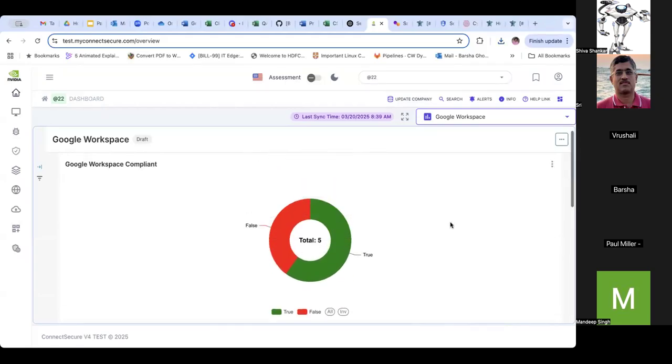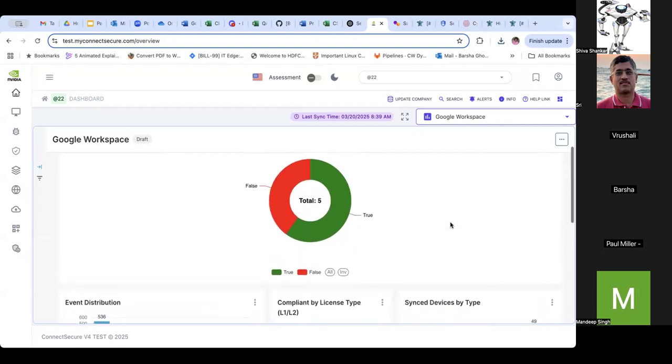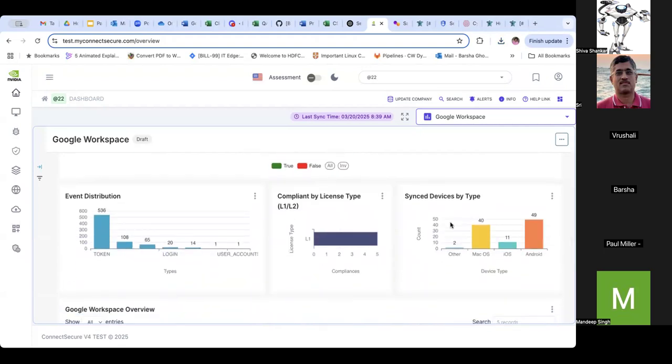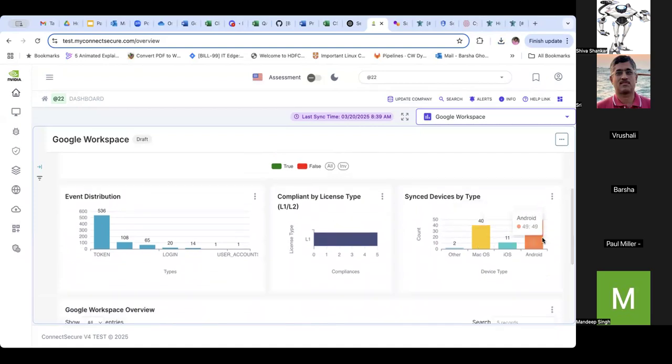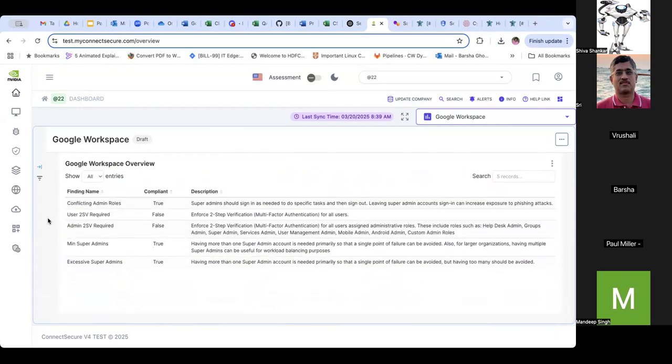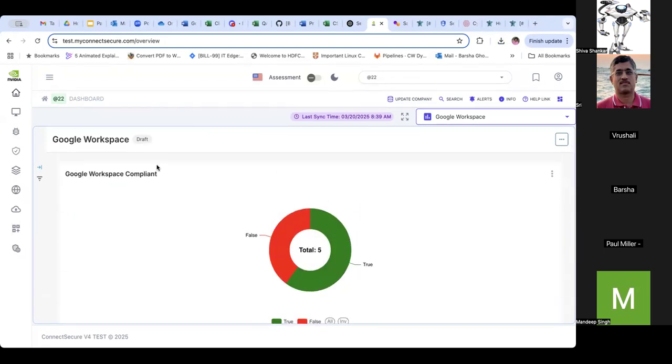Thank you. So again, this shows the chart between compliant and non-compliant. As per the license type, whatever the super admin account has, we are also showing the compliance distribution. We are also showing the different types of devices that have been synced, the device distribution, and again, total tabular details of what the findings are. Any questions so far?